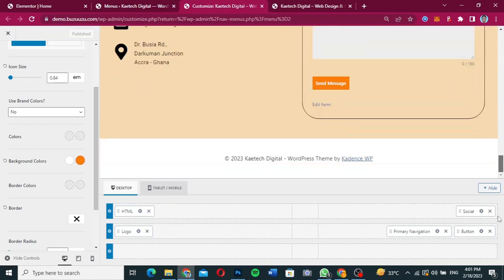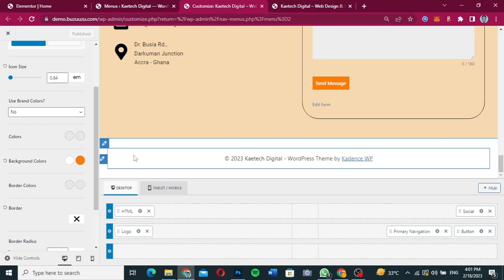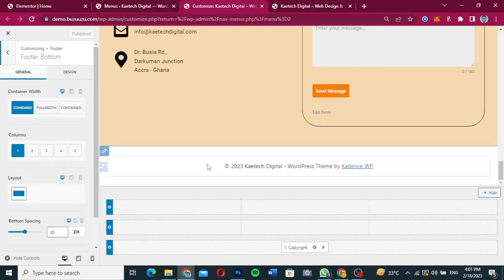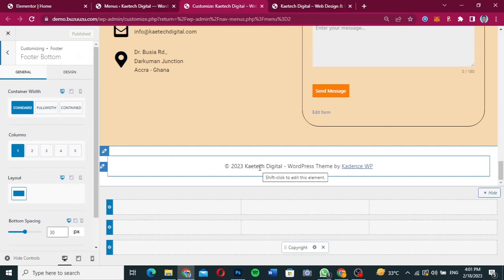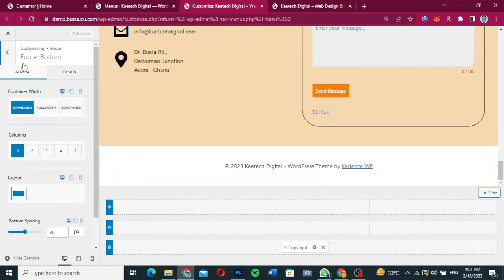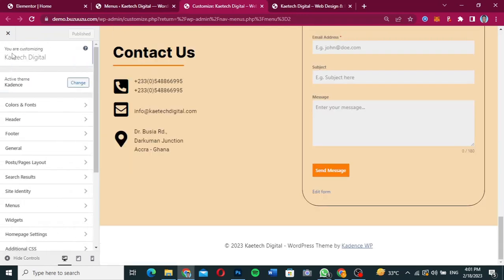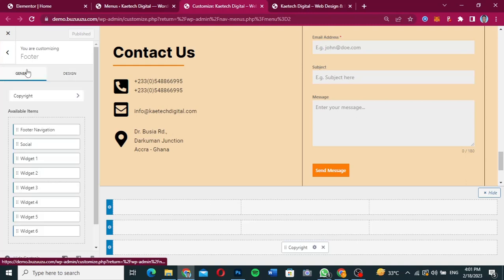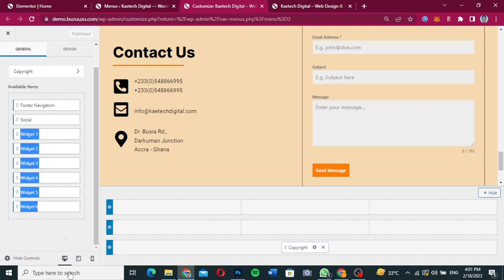Now we can focus at the bottom over here. Now it is also very simple to focus on the bottom. It is either you click over here to go ahead and then edit the bottom over here, or you go to footer over here. Okay, click on general over here, and then you can work on whatever you want to work.